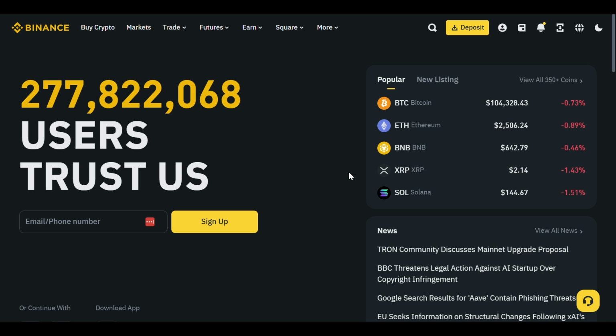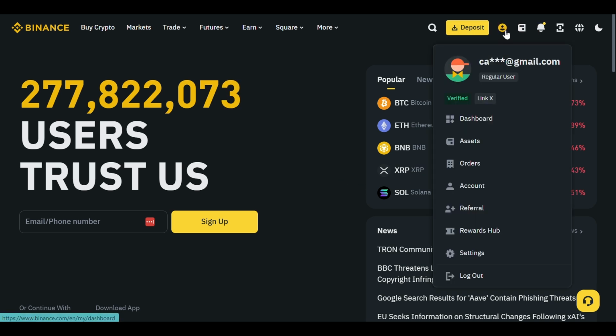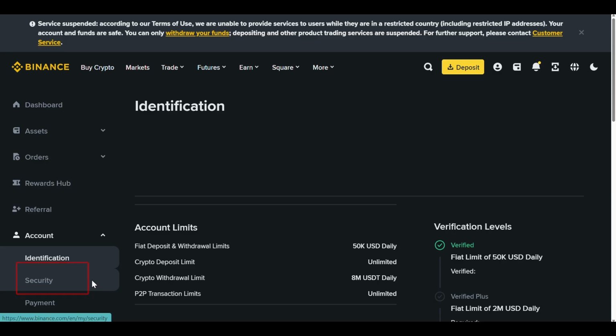Let's get started. First, go to Binance.com and sign into your account so you can access your account settings. Then, head to your profile icon in the top right corner and click on Account to enter your account dashboard. Next, go to the Security section where all your verification methods are listed.